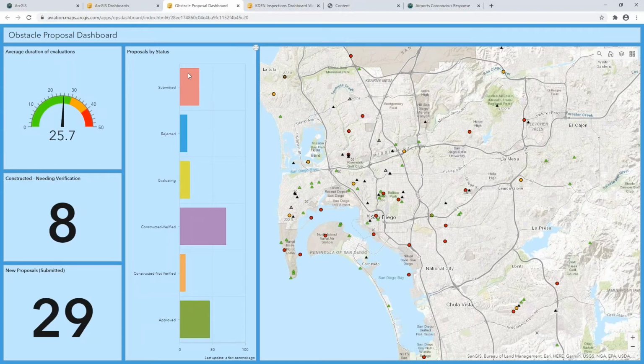In the upper left-hand corner, we've got the average duration of the evaluations. We've got metrics in terms of the number of days we want to see these evaluations completed. We've got numbers that indicate those that have been constructed and need verification. New proposals, this is probably really important: applications that have been submitted but haven't started to go through the verification or evaluation process. So effectively what we're going to do is create a dashboard very similar to this.